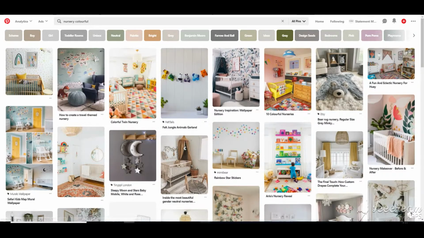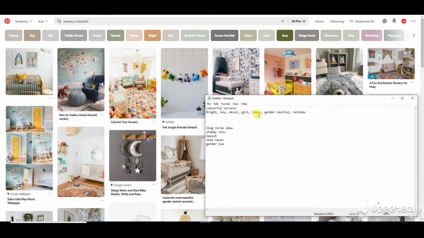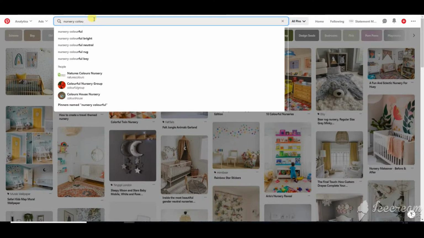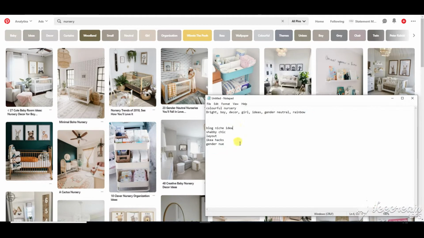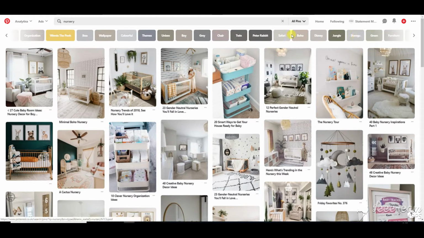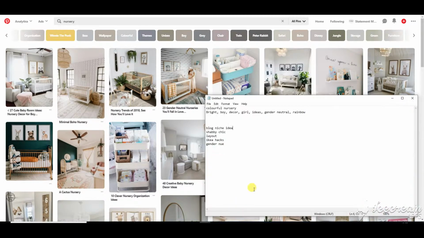So as you can see here, I have written a list of the keywords. Now, if I go back to just nursery, through the blanket search, I have written down a list of keywords that have appeared up here. Okay, so all the way up here, I've written them down in a little note here.